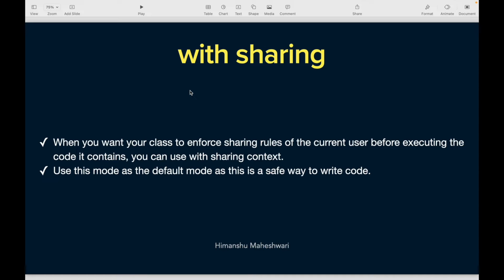With sharing, without sharing. As the name suggests, if you want to ensure that the sharing rules are enforced, you will say with sharing. Now, don't think about what sharing rules are as part of this video. That is a different video, and if you're already aware of sharing rules, that's great, or else there's a video coming up. If you want your class to enforce the sharing rules, whose sharing rules? The sharing rules of the current user who's logged in, on the context of which this class is going to execute.